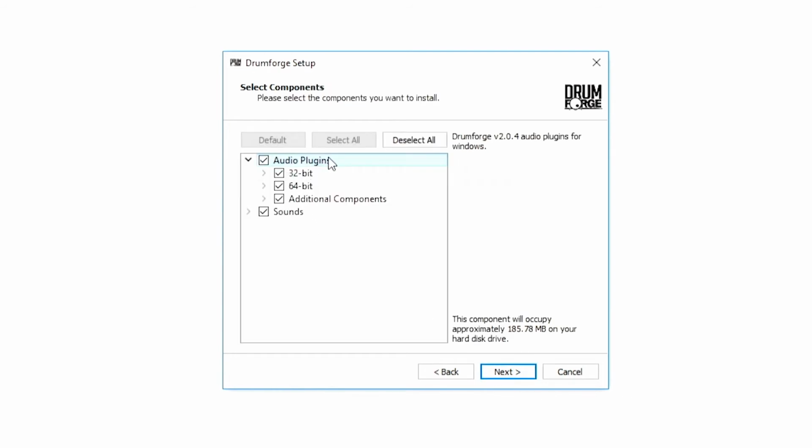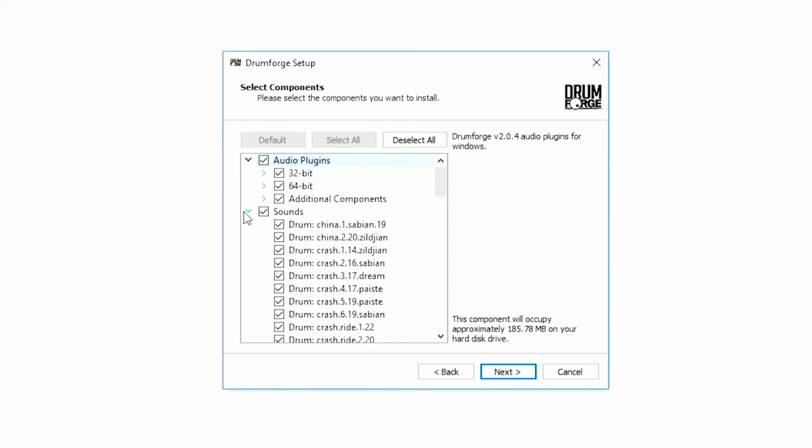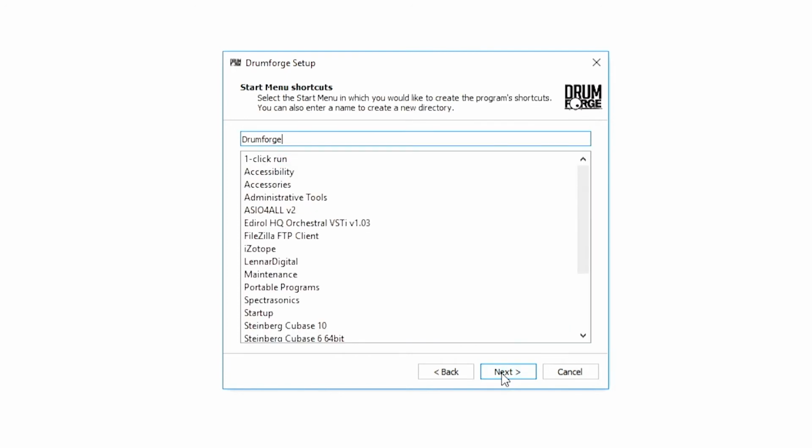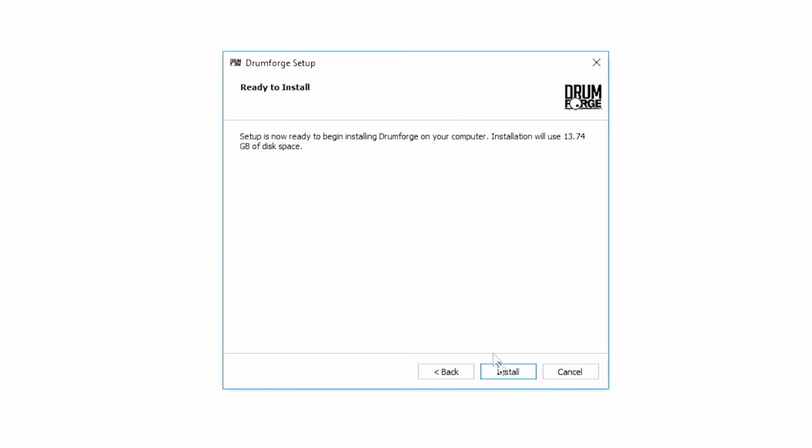Now, if you are upgrading here from Drumforge 1 Ultimate, I highly recommend you leave everything checked here. You can install any component of Drumforge, but you should do everything because we've made some updates to the library. So just leave everything checked and then hit next. You can select the start menu shortcut. So I'm just going to leave it as it is, as Drumforge, hit next. And then if I hit install, it will then install it.